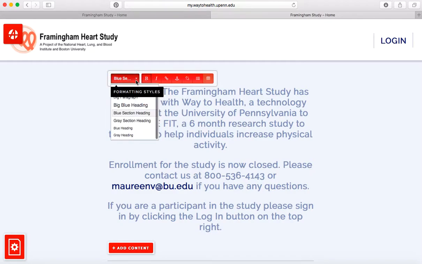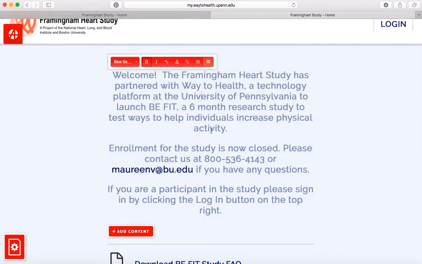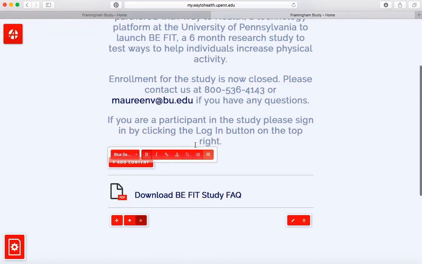I can also change what formatting I would like. So if you want to have headings, or you want to have smaller font or bigger font, really whatever looks best for your study. You can also make things italic, and you can add in links. So if you want to link to another outside website, or a YouTube video, or anything like that, you can do that. And then you can also upload PDFs.